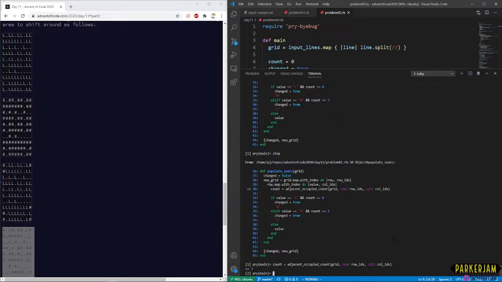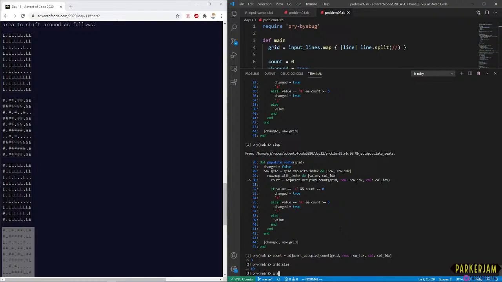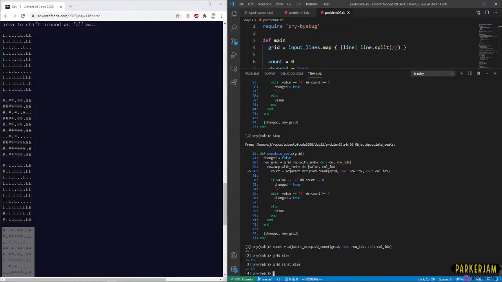Step in here, see what's going on. Let me think about this for a second. This should see 3. Grid, size, grid, first, size. This is 10 by 10, so this actually should see 3. That's actually normal, because we have 1 down, we have 1 diagonal, we have 1 lateral.